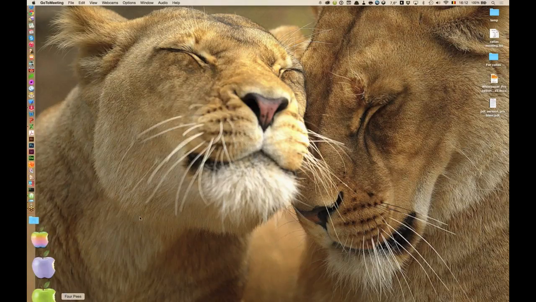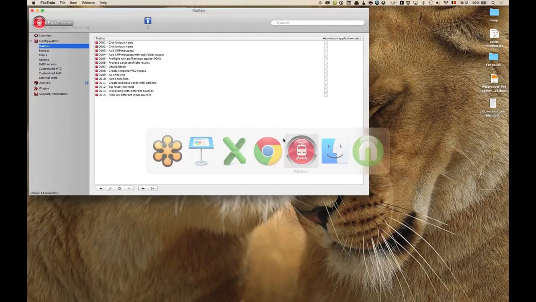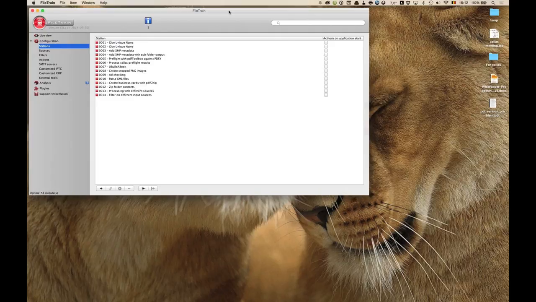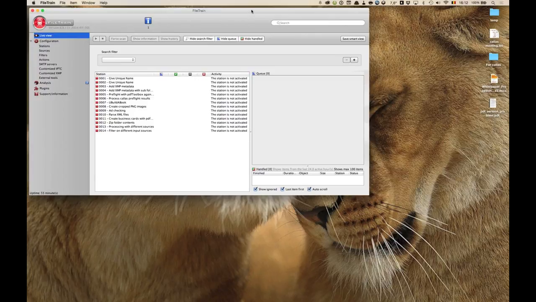Let me hide that control panel here, and then we'll switch to FileTrain. So what you see on screen now is the FileTrain application. Like I said, you can run it as a standalone desktop application. That's the only option I have on Mac. On Windows, I could also fire it up as the service, and then I wouldn't see anything. It would just do processing in the background. But if you fire up the desktop application, then this is the first screen that you get to see.